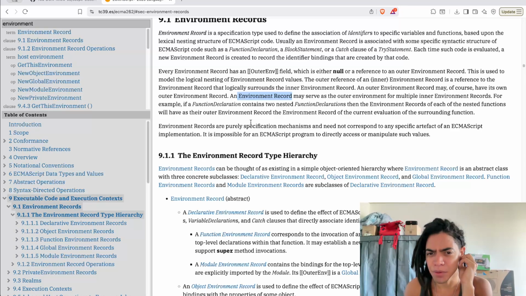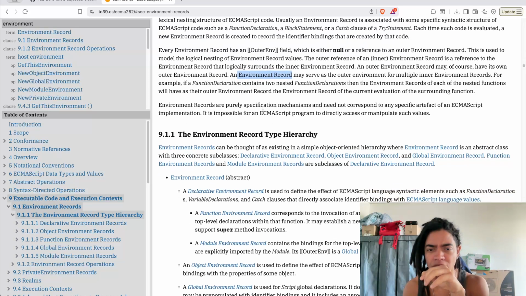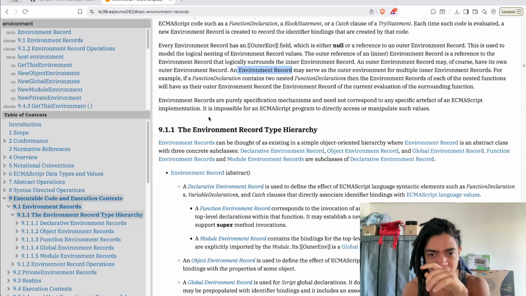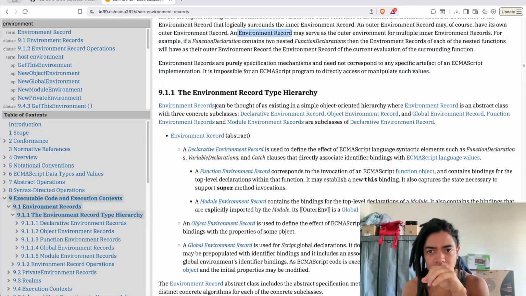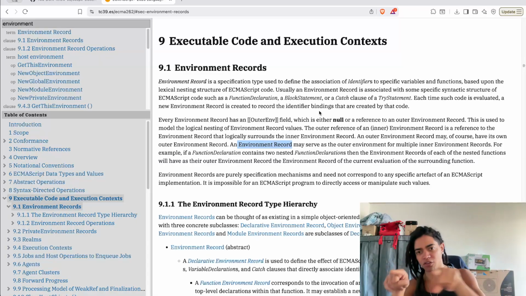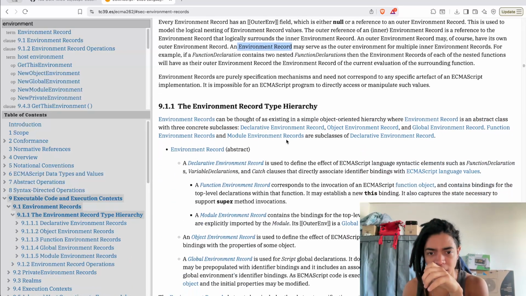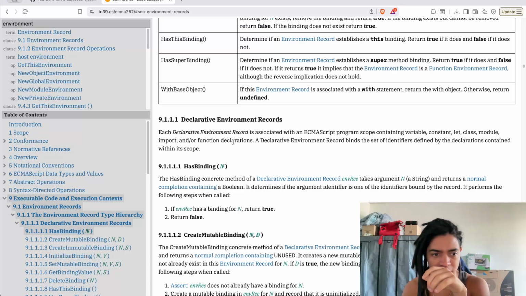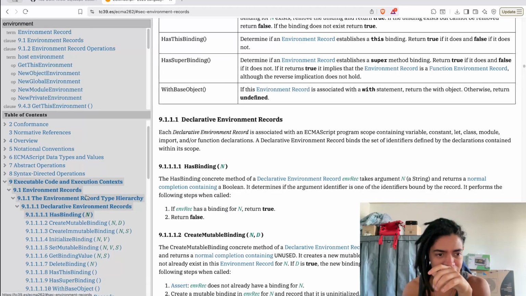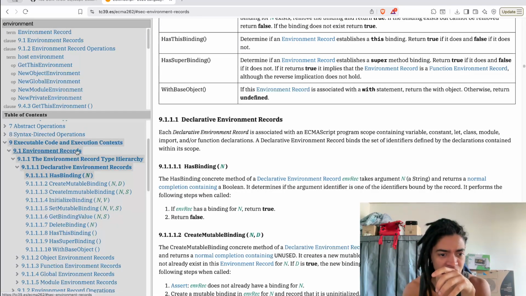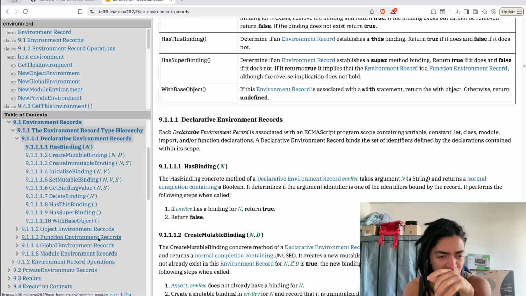And environment records are purely specification mechanisms and need not correspond to any specific artifact of an ECMAScript implementation. It is impossible for an ECMAScript program to directly access or manipulate such values. Holy moly. So what this is describing here is the scope chain, or the scope surroundings here. Executable code and execution context. And all of these are records.